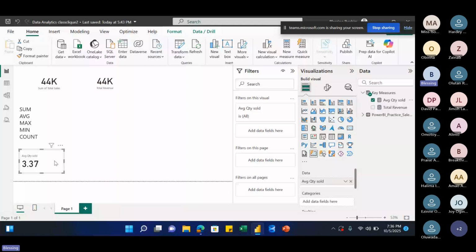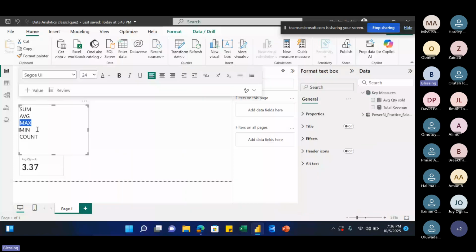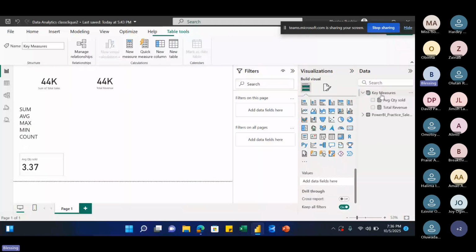Good. So the next one is let's look at max and min. Let's say I want to find maximum price and minimum price. So how do I do that? Come here to key measures, just select this one, right click on new measure.